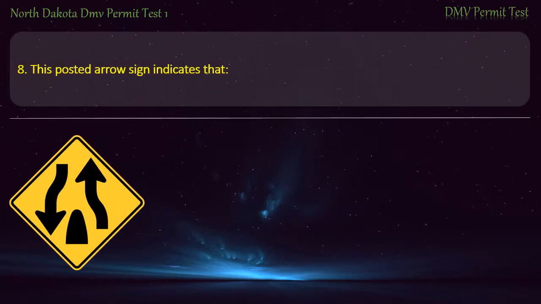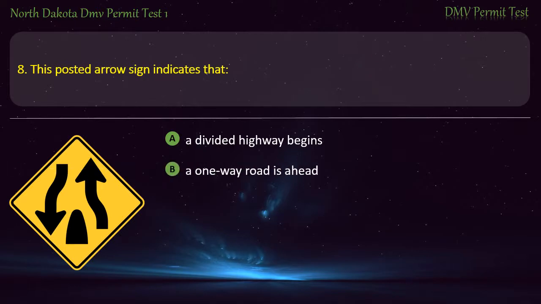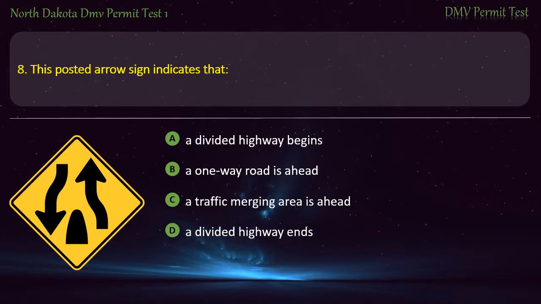Question 8. This posted arrow sign indicates that a divided highway begins. A one-way road is ahead. A traffic merging area is ahead. A divided highway ends. Answer. A divided highway ends.